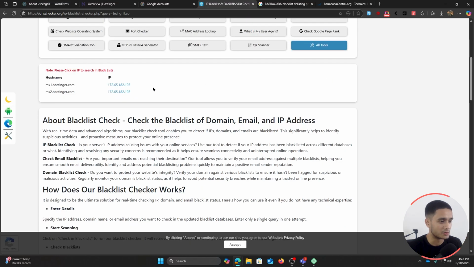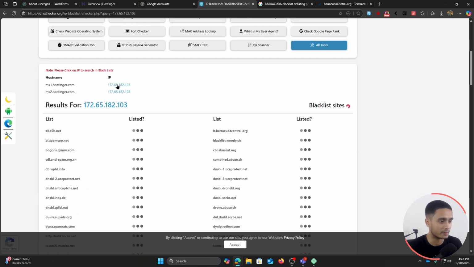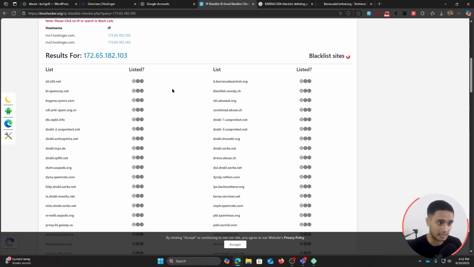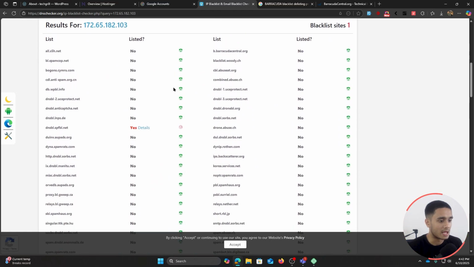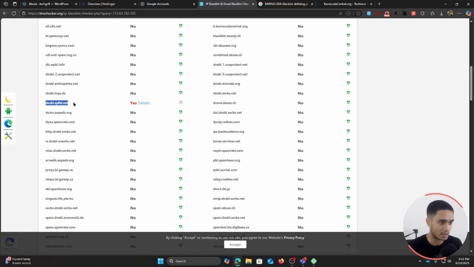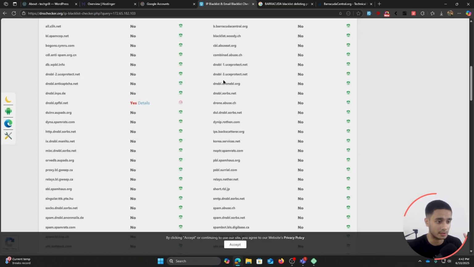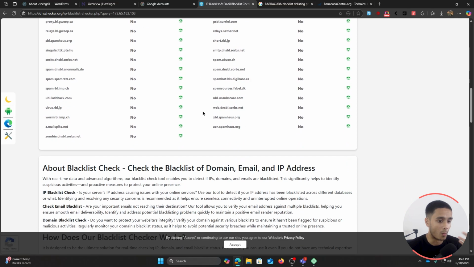Now here it's going to ask you to check the IP. This right here is my IP. I'm going to click on it. And now it's going to check this IP across all the different blacklist sites. And here it seems my IP has been listed in one of these blacklists. So I can view the details. And if I want this delisted, then I'll simply reach out to their team and try to delist it. But first of all, it's important to know why it was listed there.